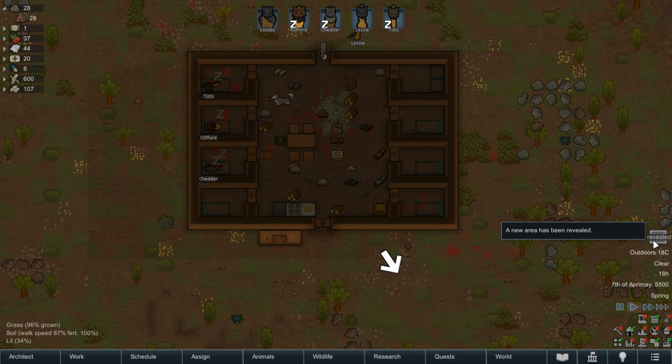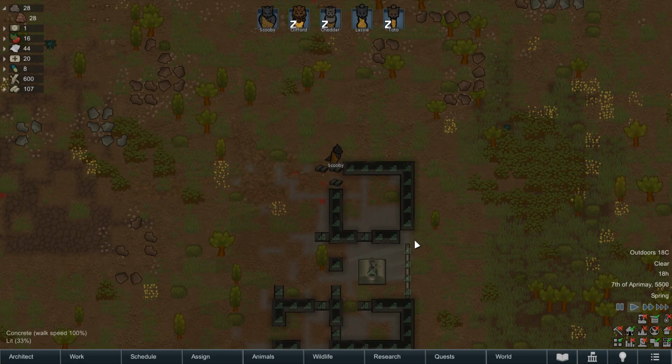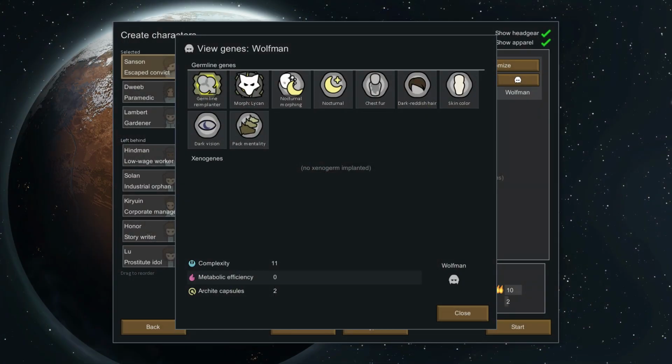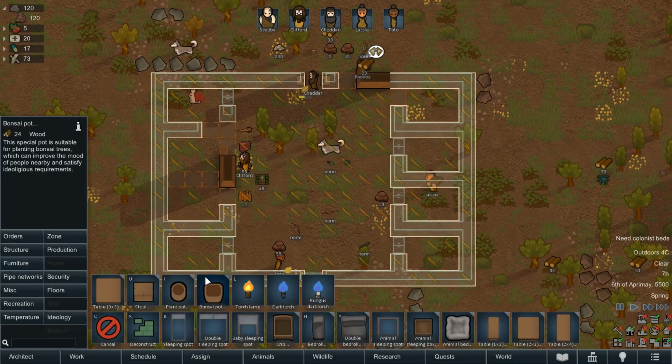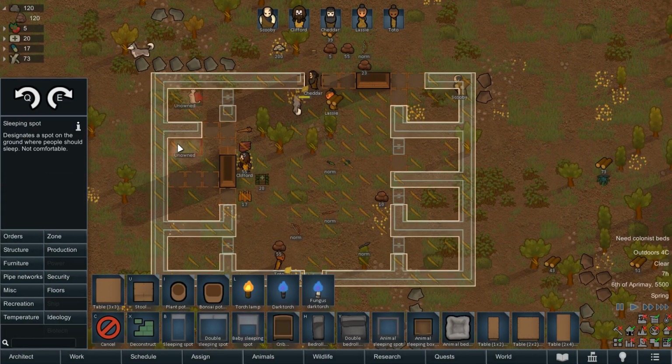So the 2 included xenotypes that use nocturnal morphing are Wolfman / Wolf person? They aren't gender specific, and the Lycans. During the day, they are a Wolfman. They have a few new cosmetics, a new ability, and some really cool unique genes.